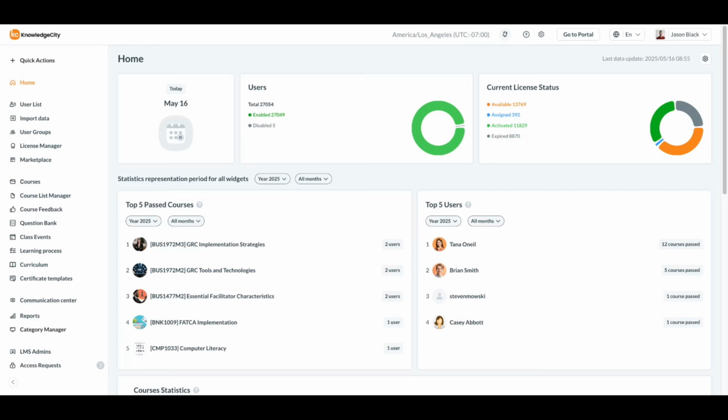Welcome to our walkthrough about the user groups feature and how it's used in the KnowledgeCity Learning Management System. A powerful feature designed to simplify how administrators manage users and assign learning content efficiently. Let's begin with how to access user groups.